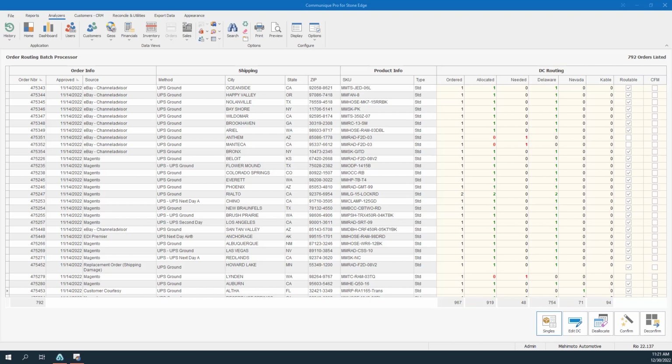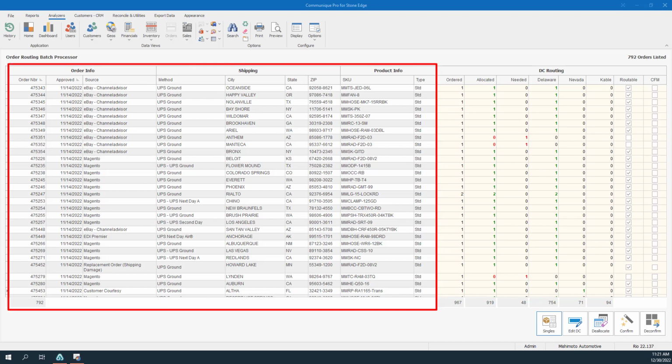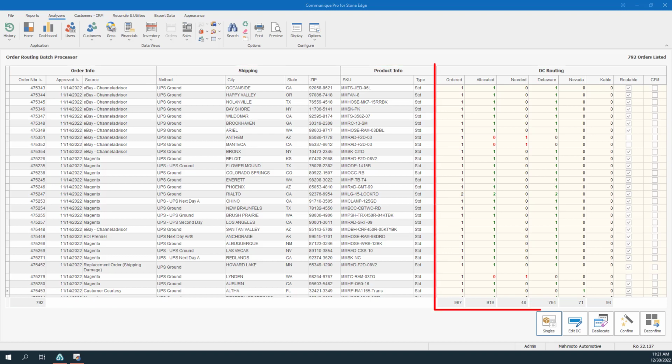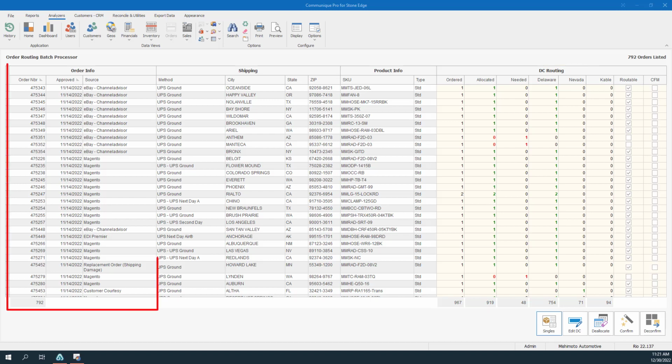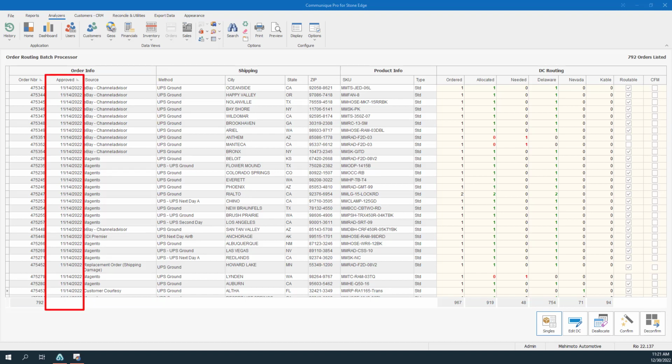The batch processor is divided into 2 sections. The left section comprises order, shipping, customer, and product info. The right section consists of allocation, routing, and status of the item. The first set of columns we'll discuss are in the order info group. The order number column is the assigned order number. The approved column is the date the order was approved for routing.